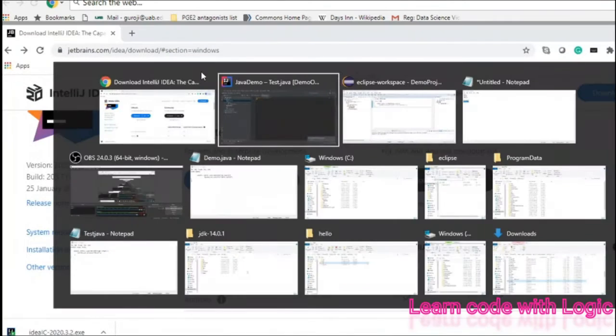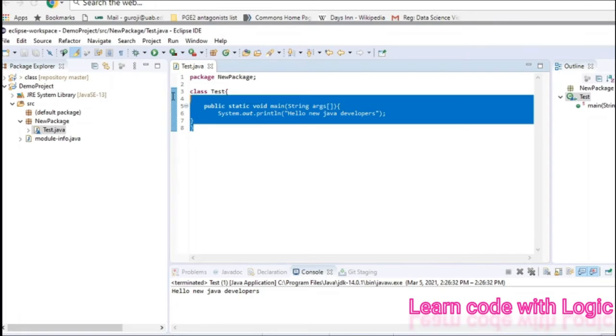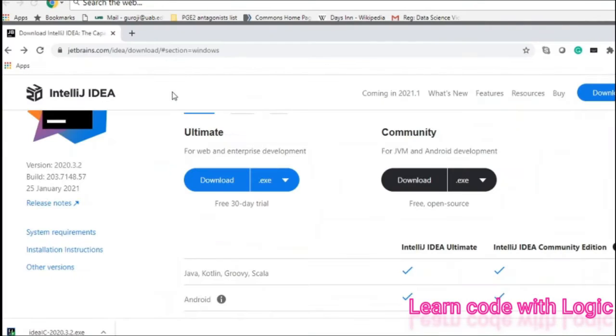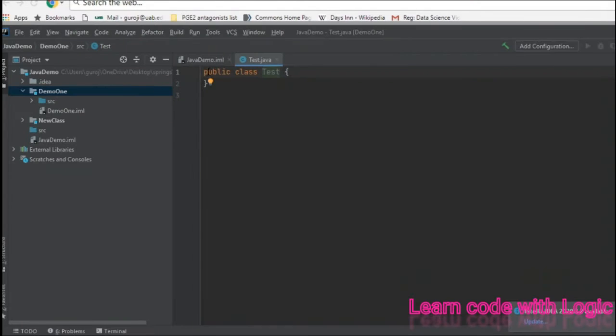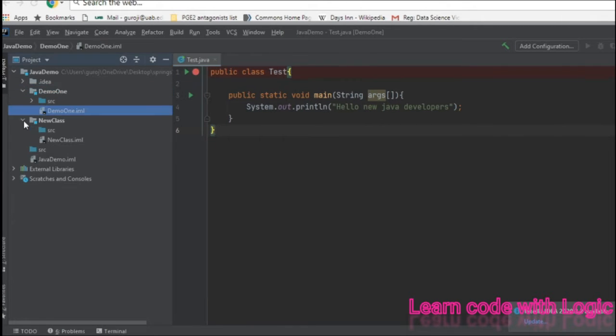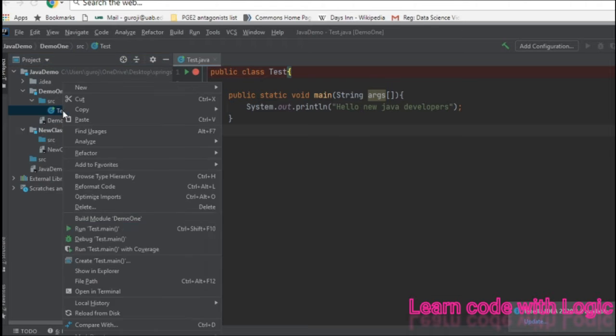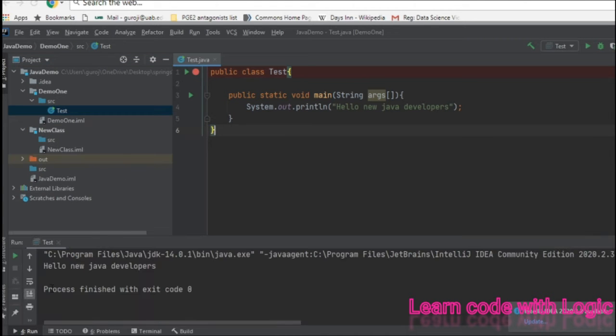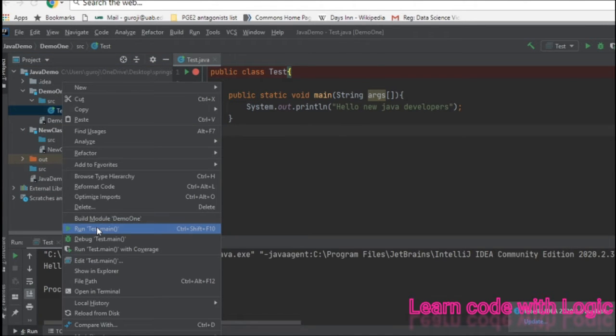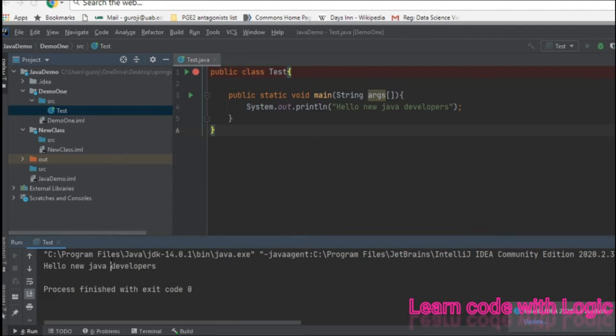then I'm just copying the file, save it, and right click the program and run test.main. Immediately you can see the output here. You can also run the program using this icon, run.